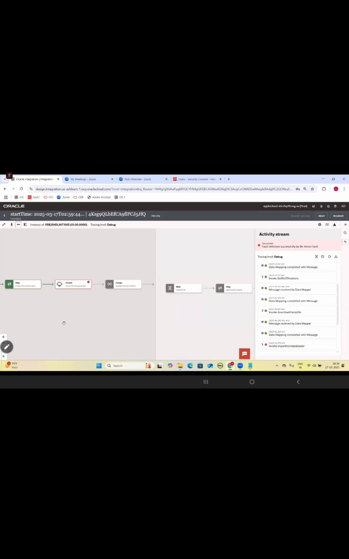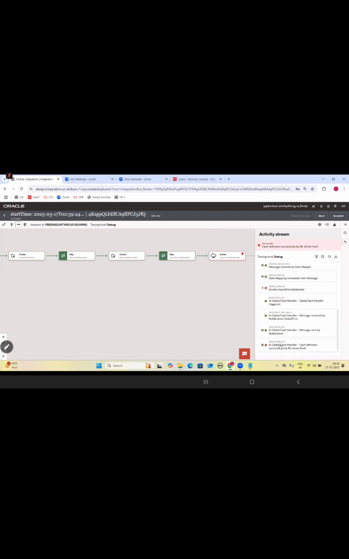Now where to check the screen symbols? This is called execution. This dot, no dot, means it's not executed. The green lines indicate executed. So what is it telling? Fault rethrown successfully by rethrow fault. So if you want to see the global fault handler, you can verify.